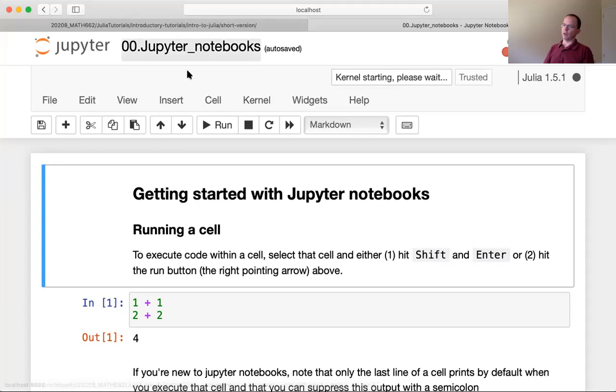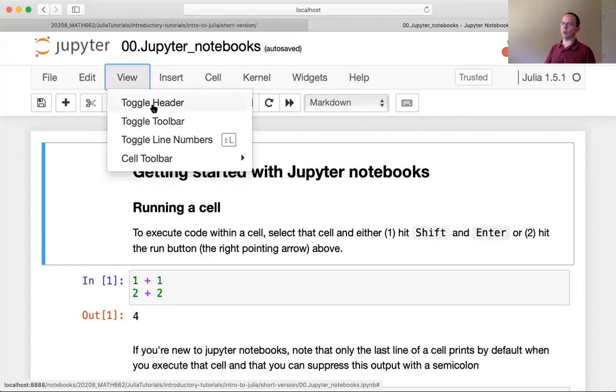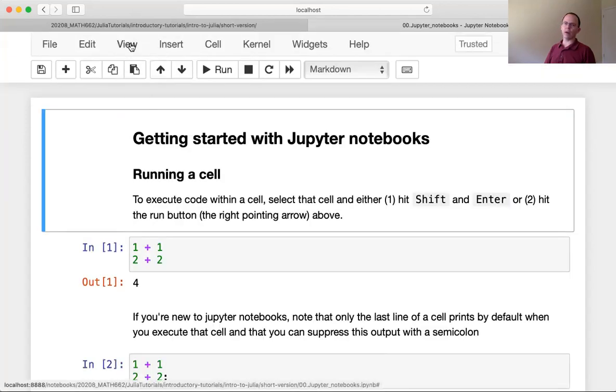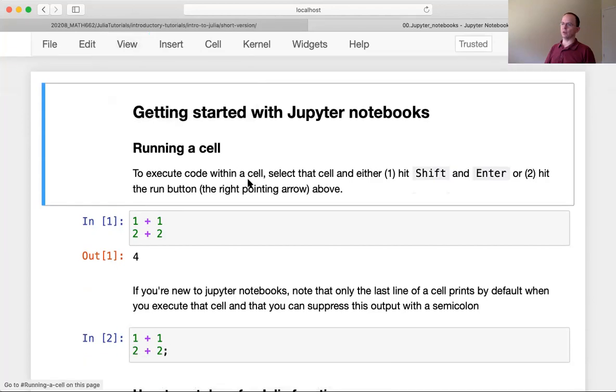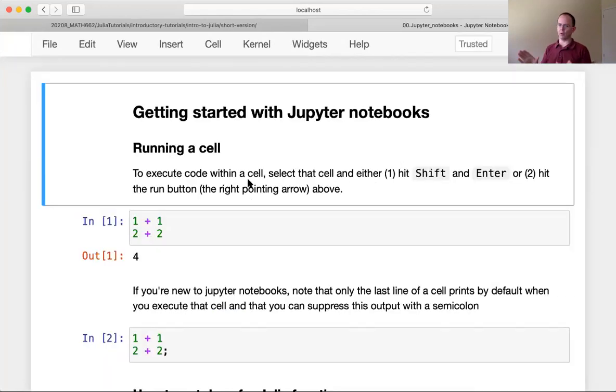So very often when I use Jupyter notebooks, in order to have some extra screen real estate, I'll go to this view menu here and I'll toggle the header to get rid of that, and also toggle the toolbar as well. And that just gives more space, especially when presenting this in class on a projector or something, or recording a video like this. And let me just see if this is a good zoom level. Okay, that's a little bit too much, so I'll put it back. So hopefully this is easy to read on everyone's screen.